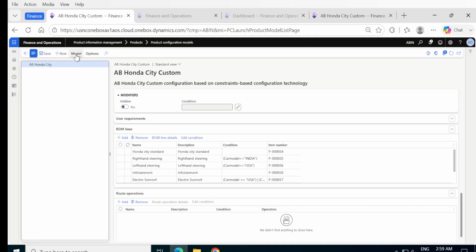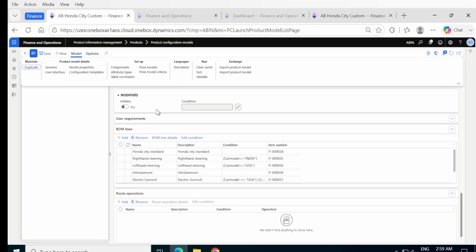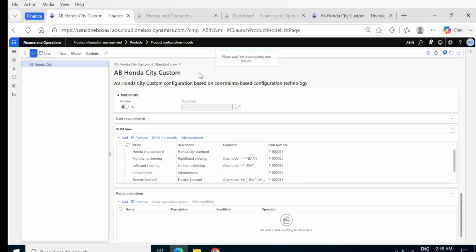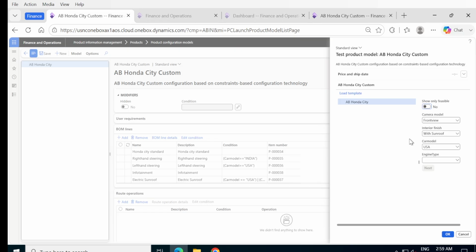Now let me go to. Here is what I want to do. Okay, I want to show you. I need to create a price model. Before that, let me test this. Okay, let me test this model. So this is the way to test the product configuration model.